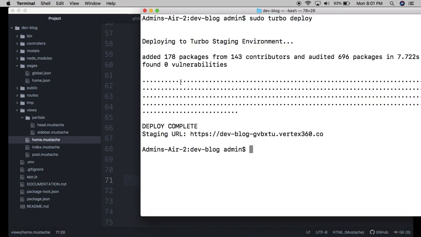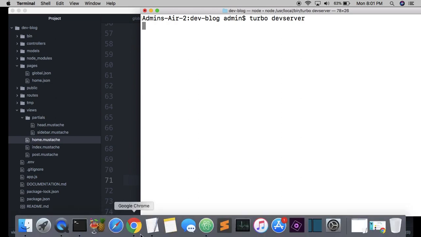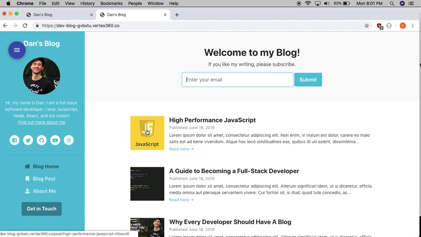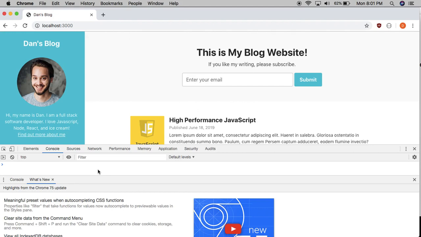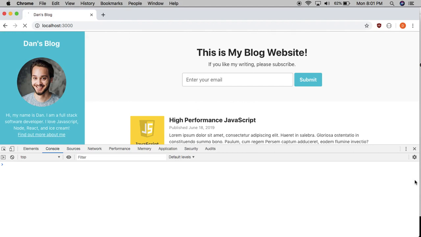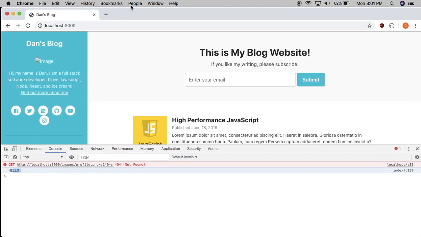And then let's run the dev server. And I'm going to open the console. Make sure you're on localhost, and then open the console. And we have hello right here. And don't worry about this; it's fine on the actual staging.